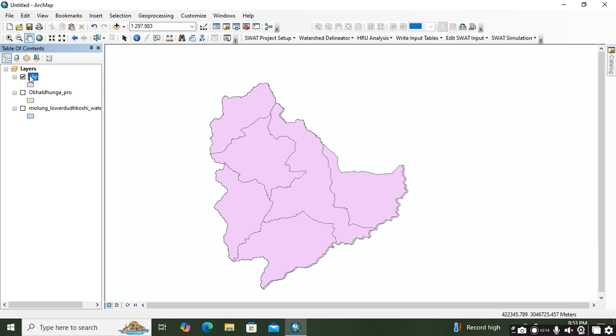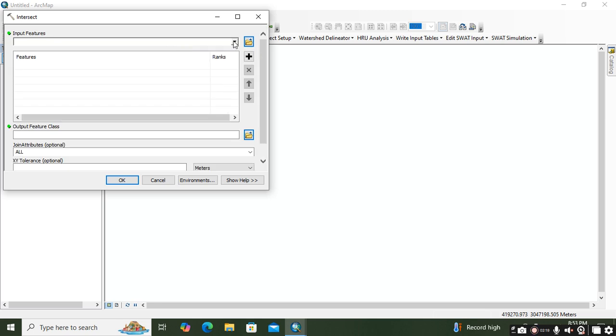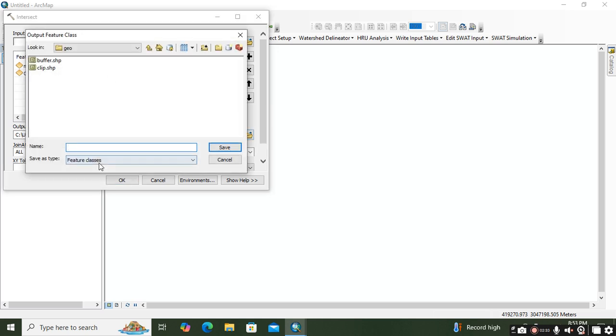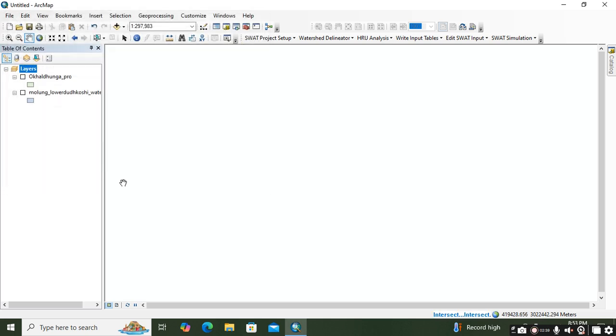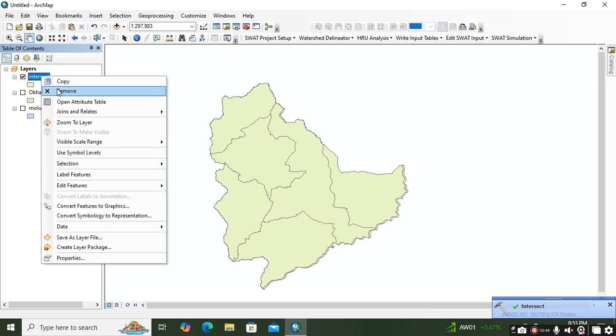Then use the tool intersect. Intersect means in both the shapefiles, whatever is overlapping, that will be clipped. Okay, this is the overlap portion. Remove.